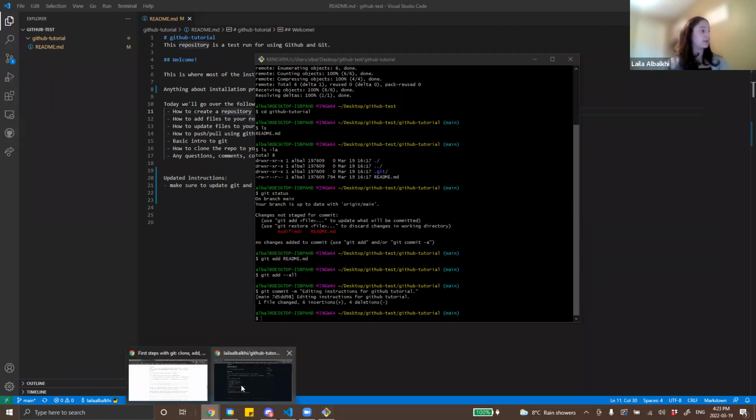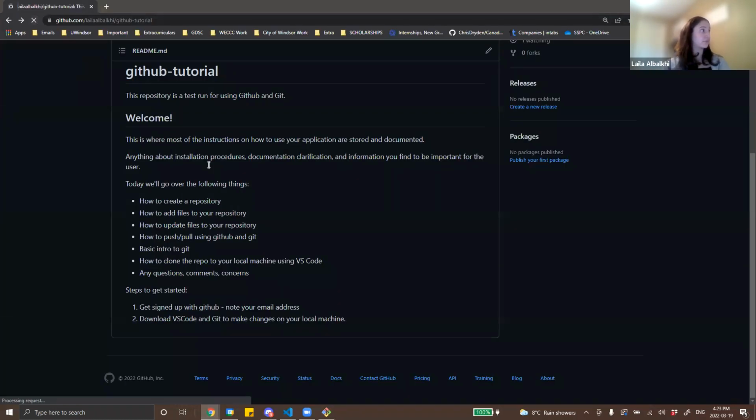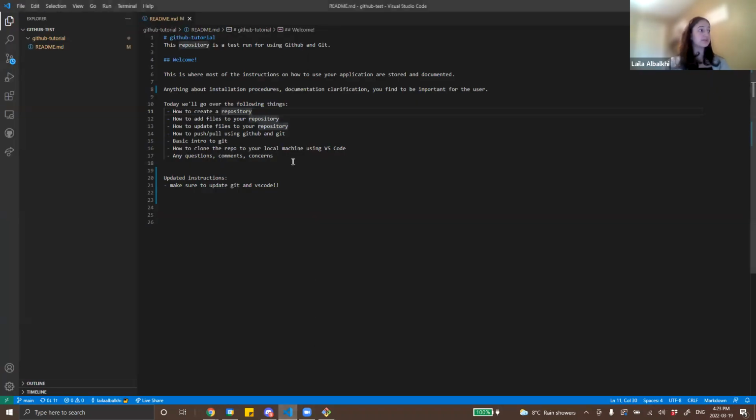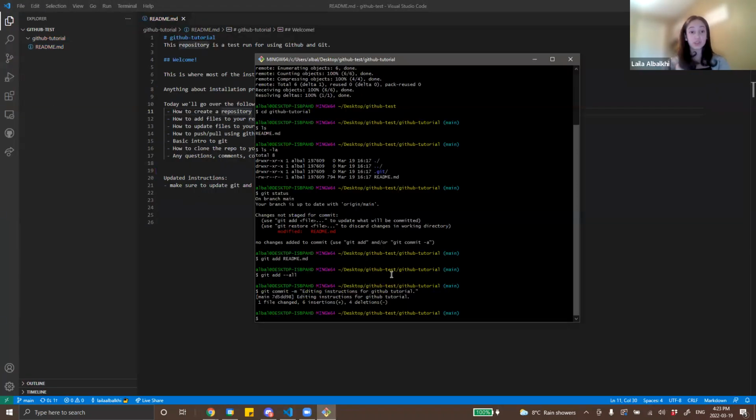Let's check GitHub now. If we refresh, it'll still stay the same. So nothing has been updated. We still have the same file that we had before. The reason for this is we haven't actually pushed anything yet. So remember, we have to first add it from the working directory to the staging area, and then from the staging area, we commit it. Finally, we have to push it to GitHub.